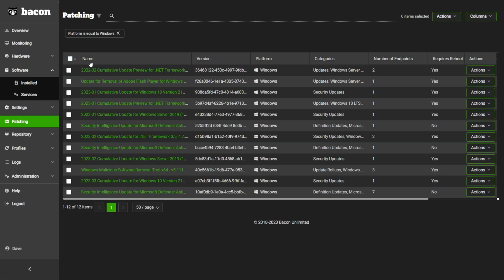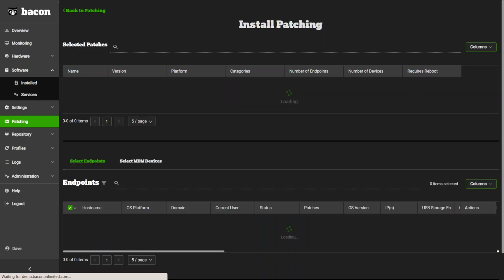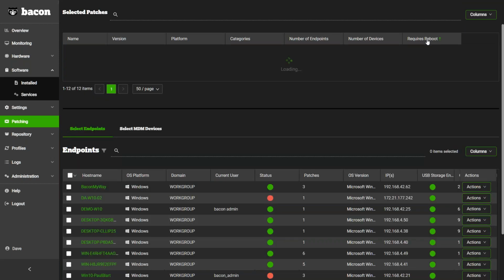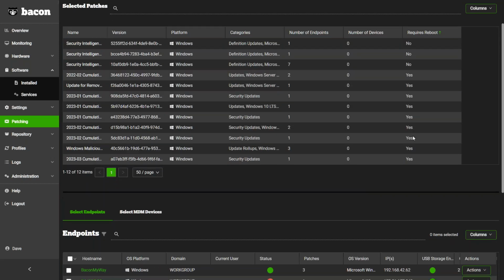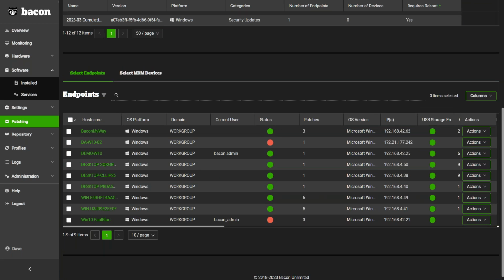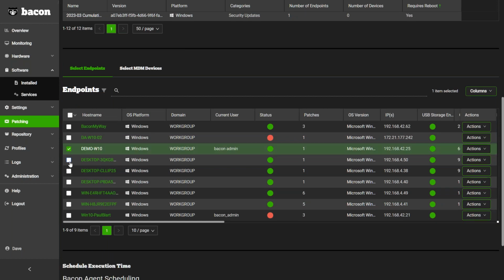So let's go over quickly how we would patch a device in Bacon. For this, I'll select all these patches. And here we see the patches we selected, along with, again, if it does or does not require reboot. That's usually pretty important. Then we have our endpoints here. Bacon is only going to show you the endpoints that need at least one of these patches. So even if we had 200 Windows devices, we may only see 9 in this list. So we'll select which endpoints we want to push to.